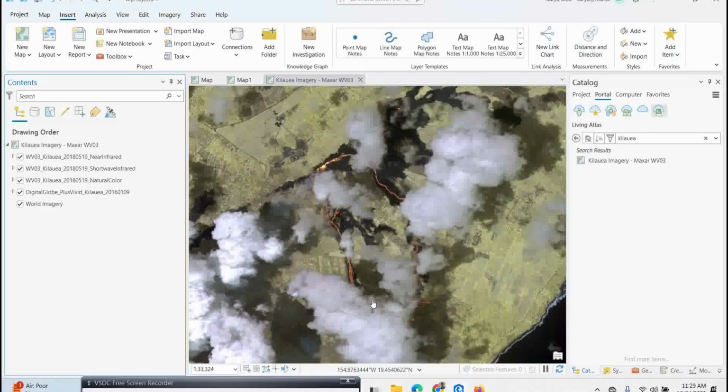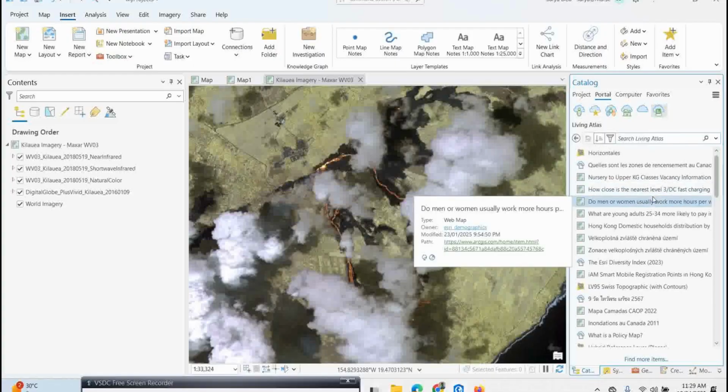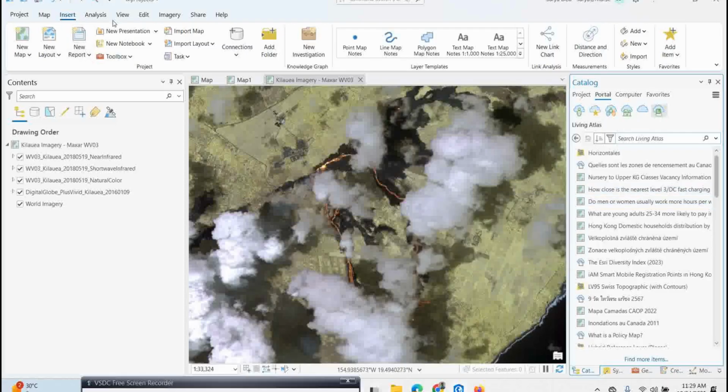Okay, so why I'm showing this? Sometimes you require some incident data for your analysis, and you need to search and download. So the best way is you can simply come to this Living Atlas, and from here you can access many datasets, this kind of incident data, which is freely available. Okay, so now we can go back to our old demonstrations.